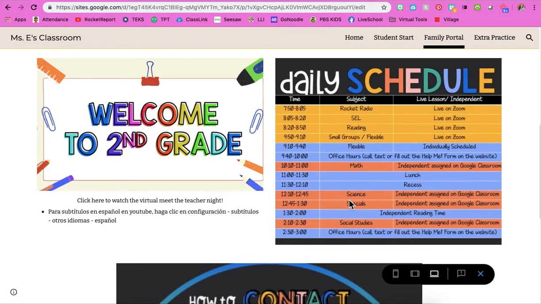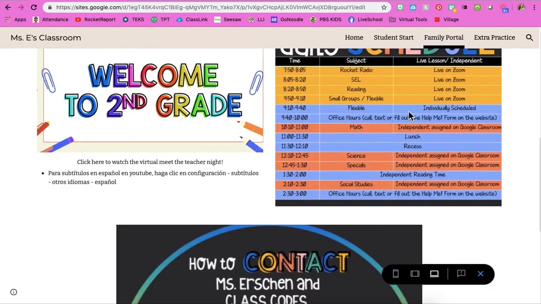This is our daily schedule. These flexible hours on here will be the times when I will pull small groups. And then my office hours at the end of the day are when I will be on Zoom and the kids can pop on and check in with me if they would like to, but it is not a live Zoom time, so they do not have to.